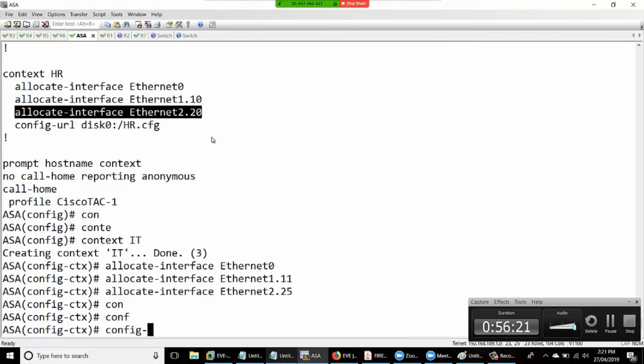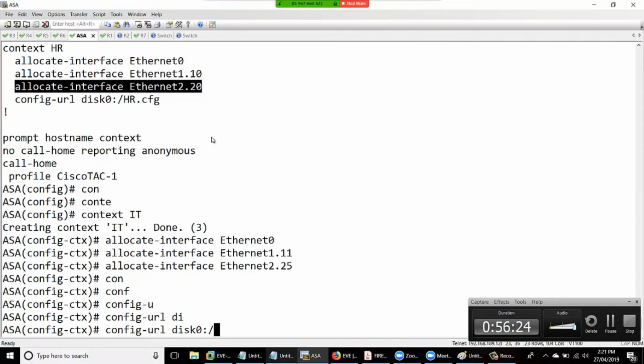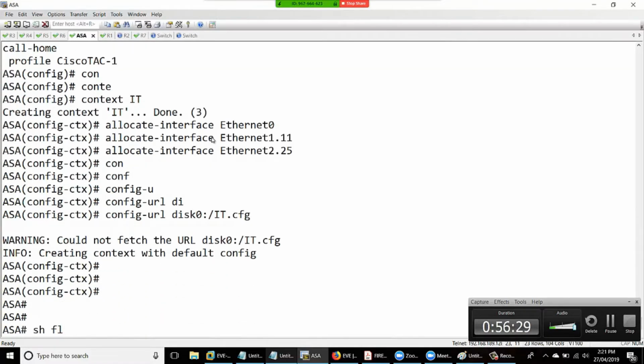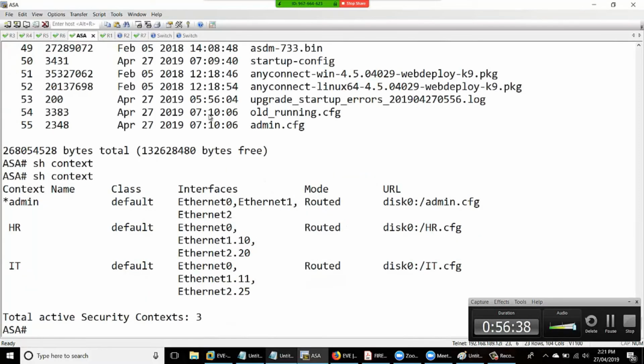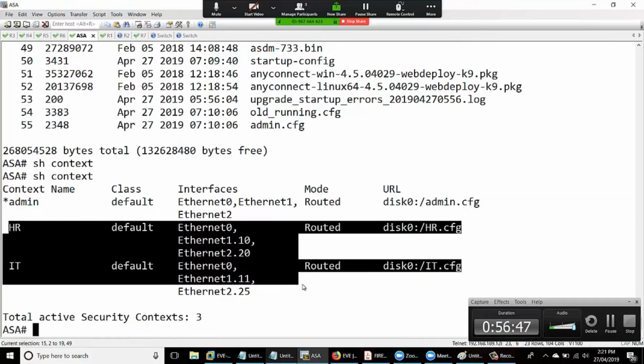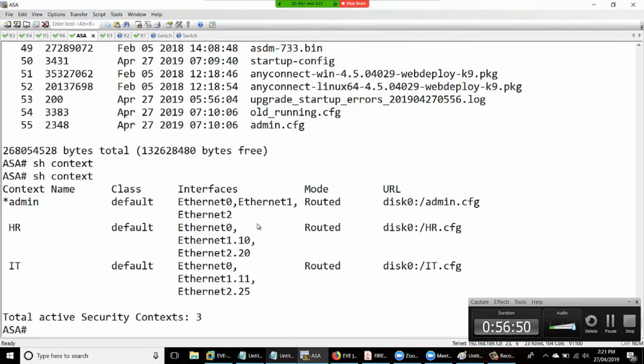Config URL disk0 it.cfg. Okay. Now when you say show flash, you won't find HR and IT config because you have still not created those departments. You have just made a provision of that department in the system firewall. You have just told the system firewall that I am going to make 2 virtual firewalls. So the system says okay, and whatever I gave this HR department or HR firewall is E0, 1.10, 2.20. This firewall I gave E0, 1.11, 2.25.